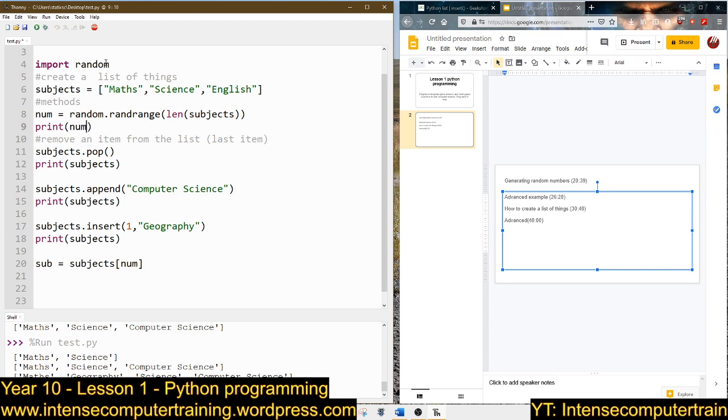So we've got a random, we've made our list. We're now going to set a number between the range of this 1, 2, 3. It's going to be between 0 and 3, just like we did in the last example, and it's going to print that out. So just so that I know what it is, it's going to pop the last item out, append computer science in, and add geography in. And then I'm going to set one of these words, so subjects num, whatever position it is, set whatever that item is, a random number, to sub.